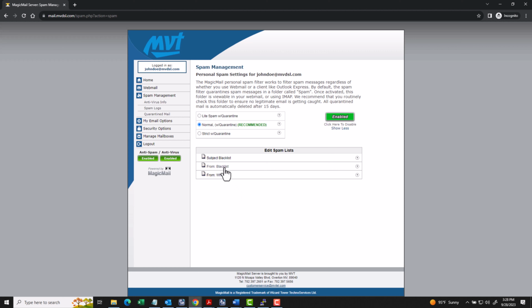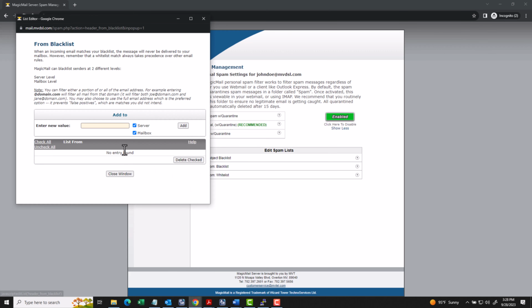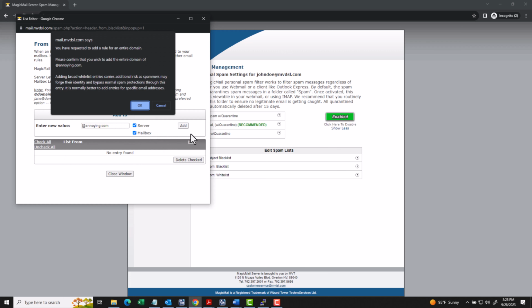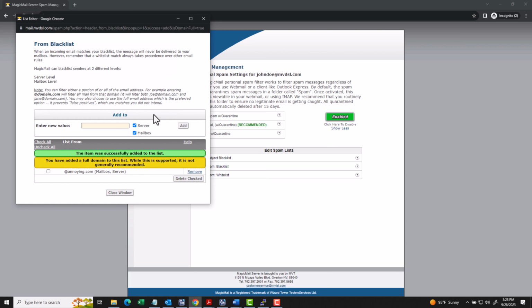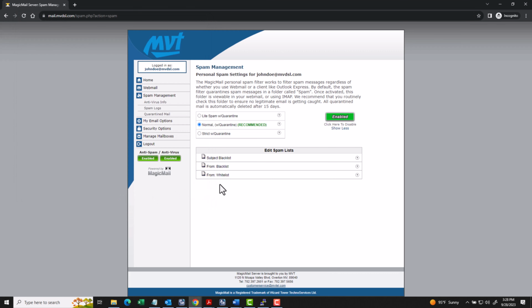So you go in here and click on from blacklist, and we can click on at, annoying.com, and want server and mailbox, and go ahead and click add. And here's the warning you get. I'm just going to ignore that and click OK. So now any email that comes from anybody at annoying.com is going to be blocked. It's going to end up in spam. Go ahead and close this window.